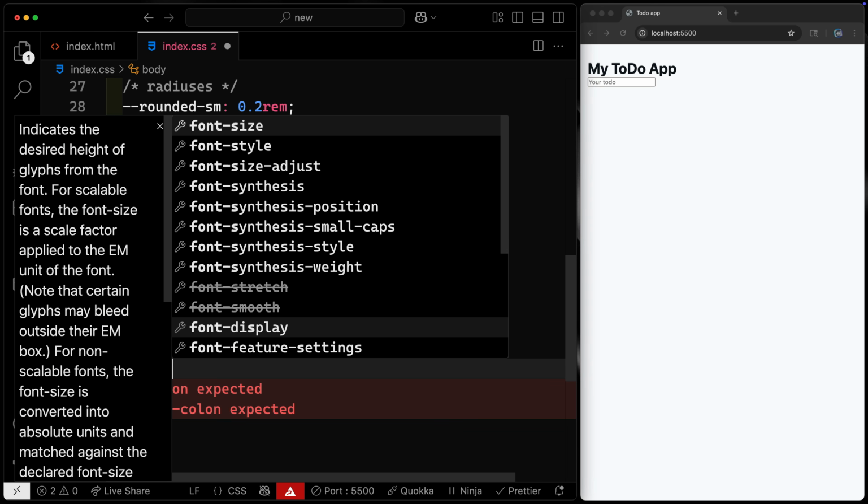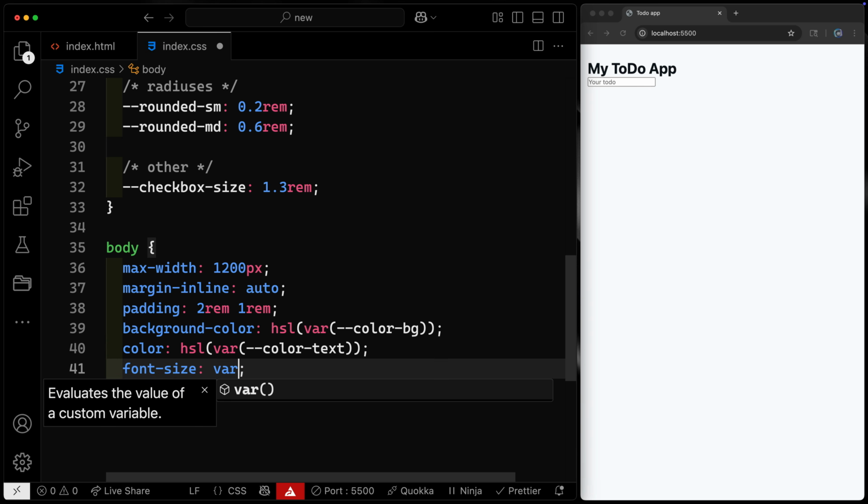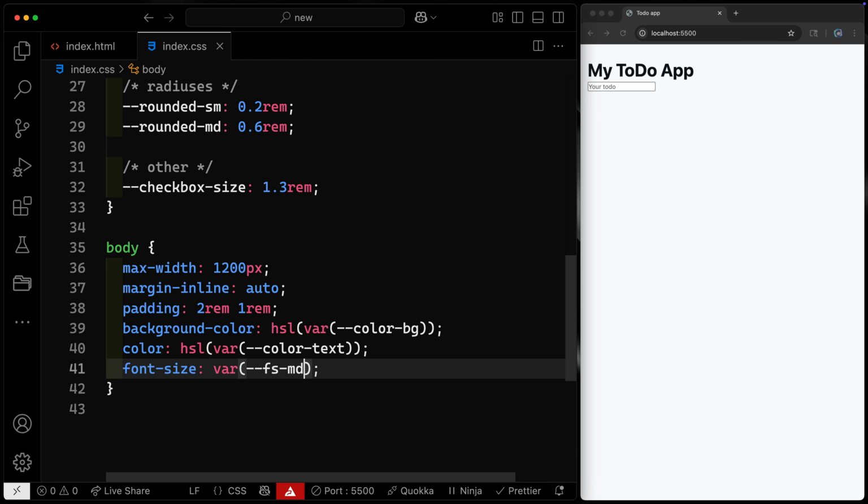Finally, let's add a font size. And for here, we can just say var font size medium. So this will be the base font size for the whole site.